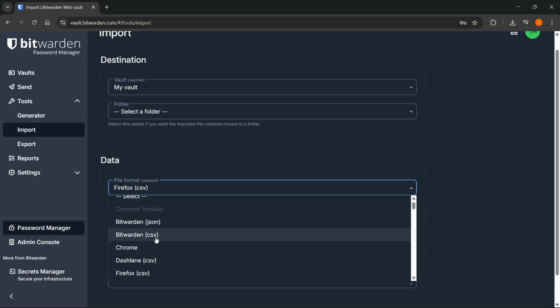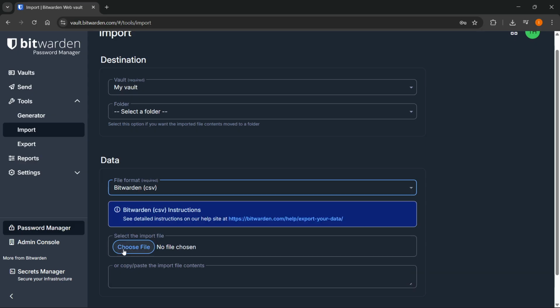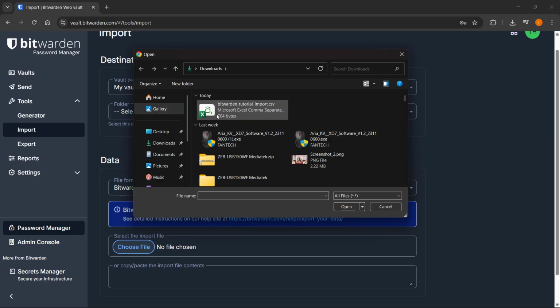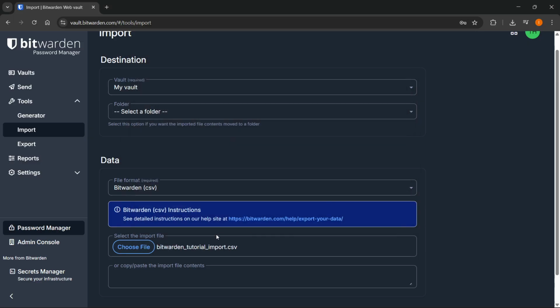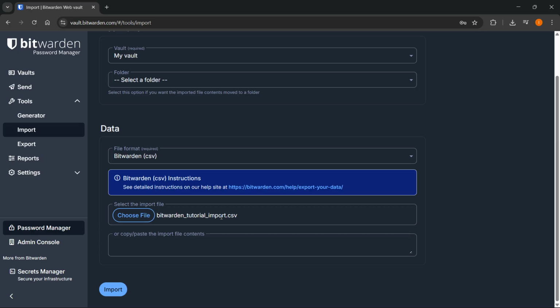Again, I do have the Bitwarden CSV over here, and then you have to choose your file. I'm just going to click on choose file over here. It's going to open up your files, and I'm going to open up this one where I just have some random tutorial passwords in there, and I'm going to click on open, and it's going to get imported in here. Now, mind you, this is just a random file I have generated over here for the sake of this tutorial, but of course, if you do have the right file, it will work perfectly.